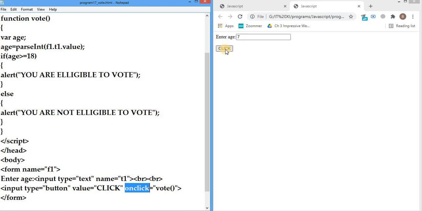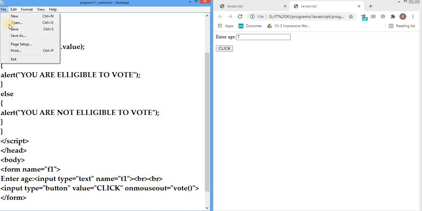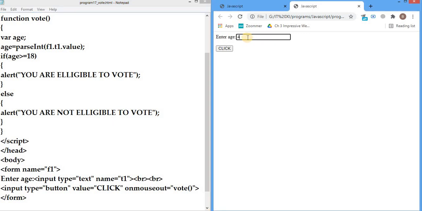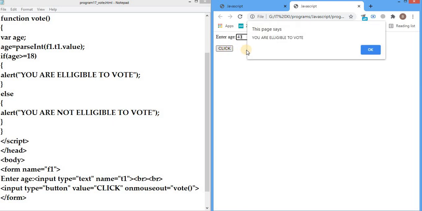Next one is mouse out. When you move out of the button or when you move out of the element, in that case mouse out will be executed. Let us try mouse out, save and refresh. 43. We come to the element, and when we move out of the element, the function is called, and you can see the result.